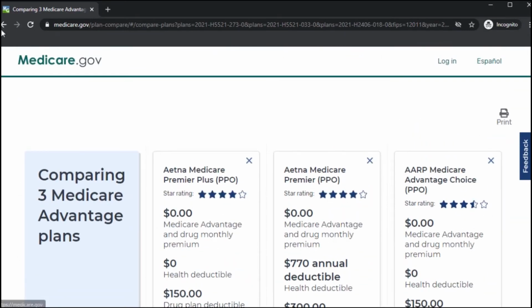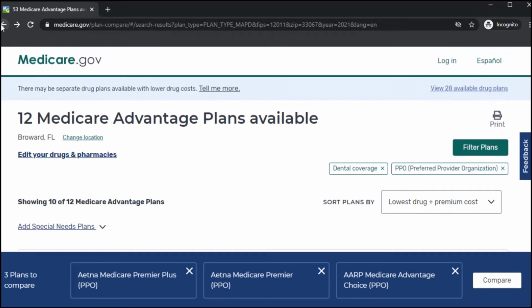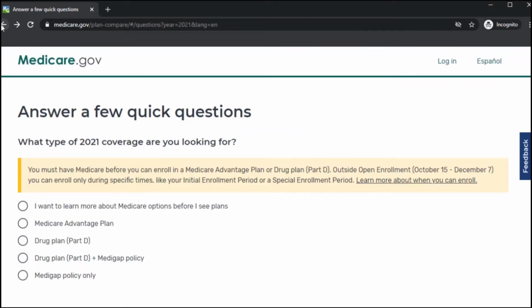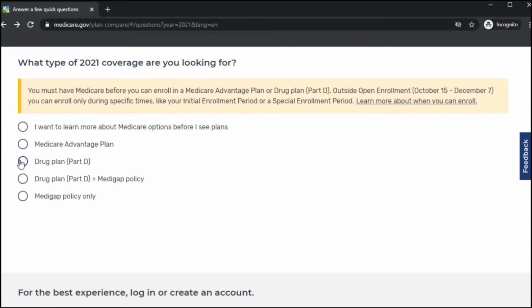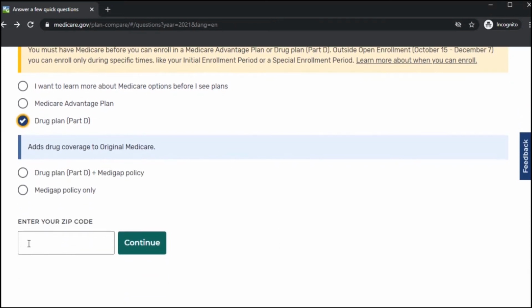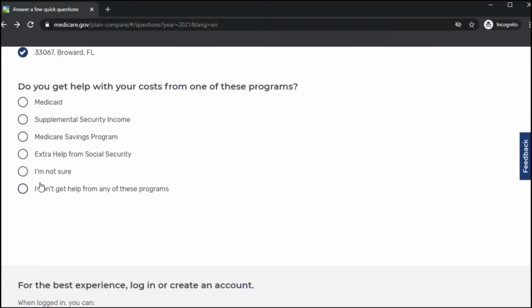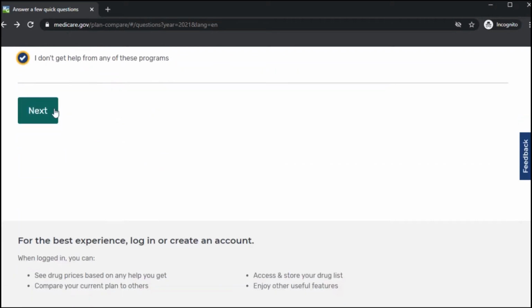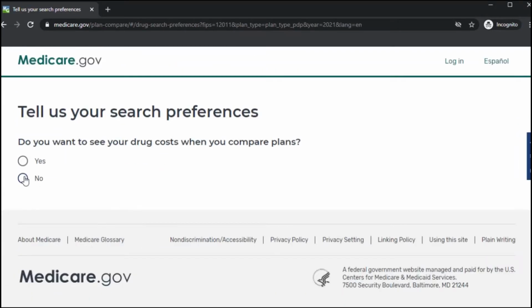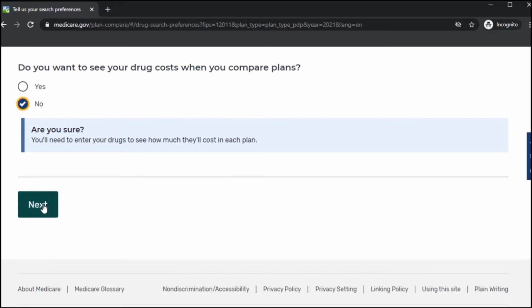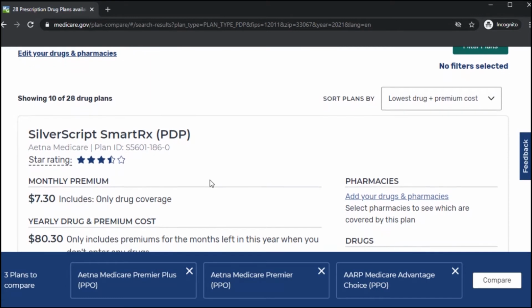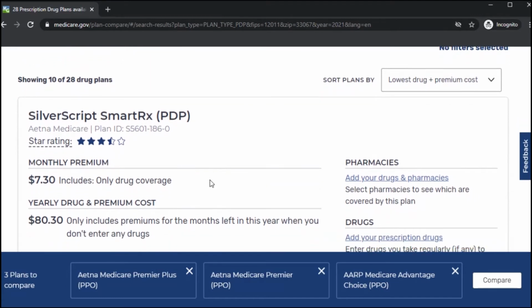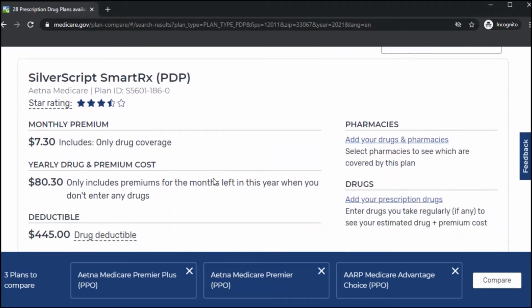Now, pardon my scrolling. Let's go back up. Okay, now let's look at just Part D. We're going to again say, I don't get any help from these programs. No. Now there's 28. This is going to work basically exactly the same way as how it did with Medicare Advantage when we were comparing things.